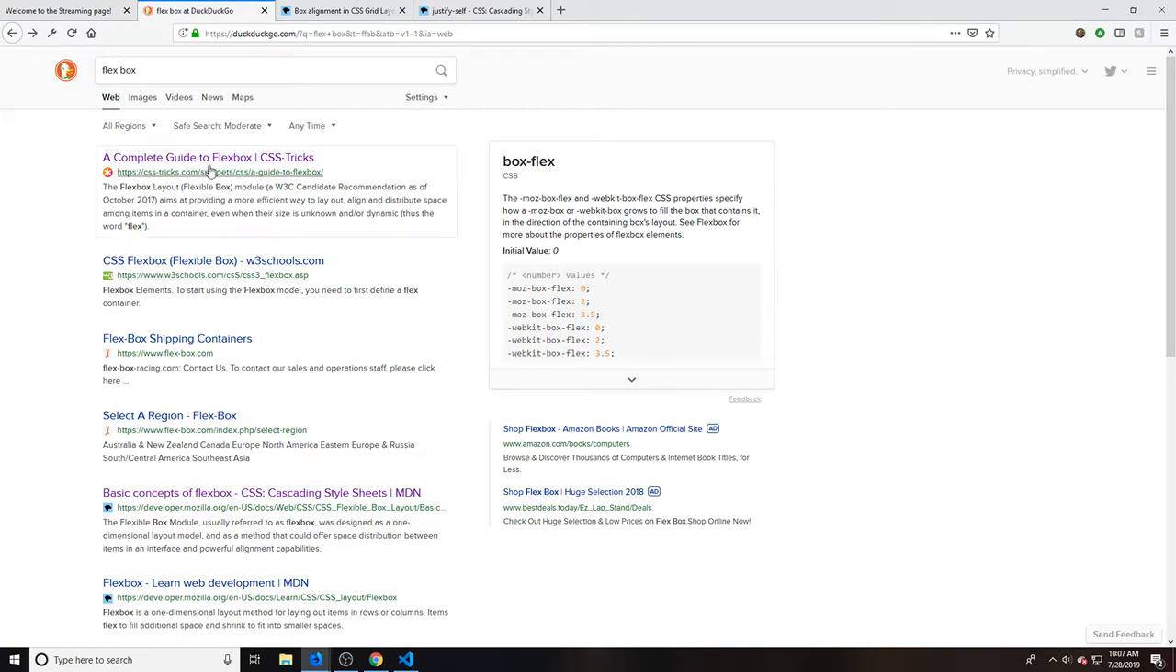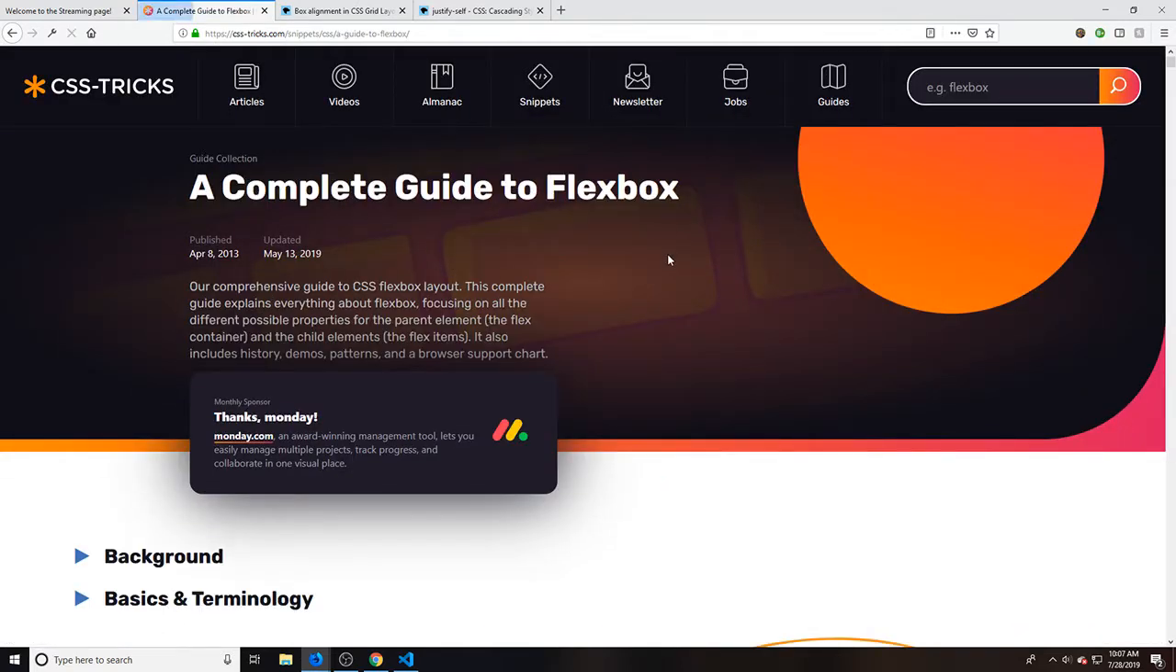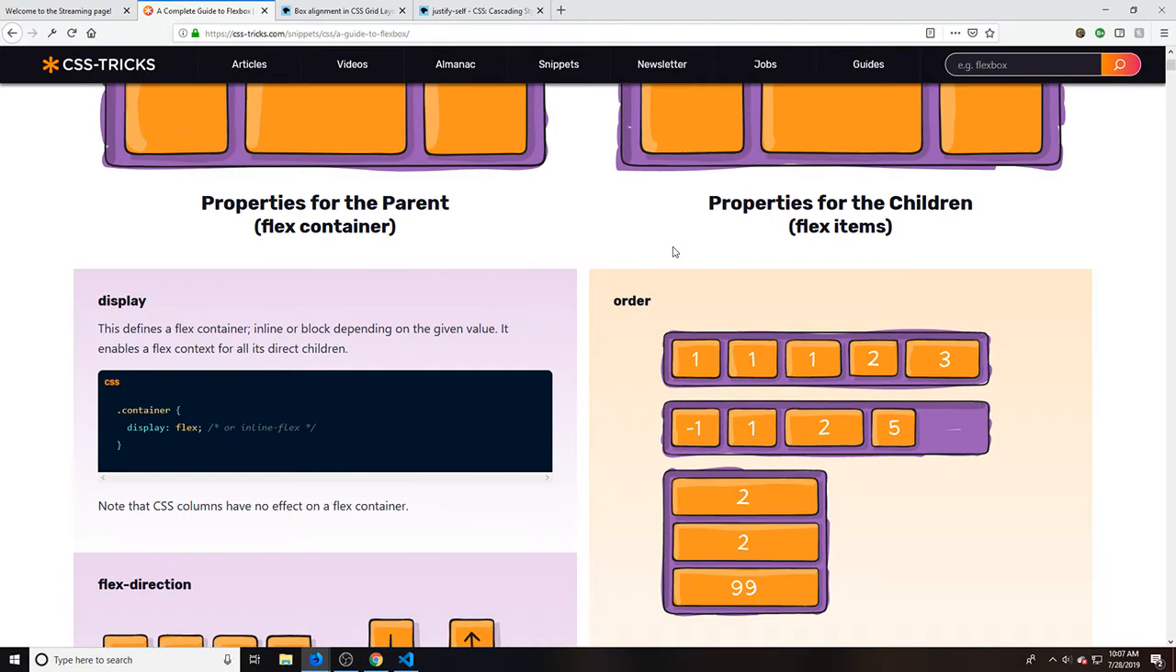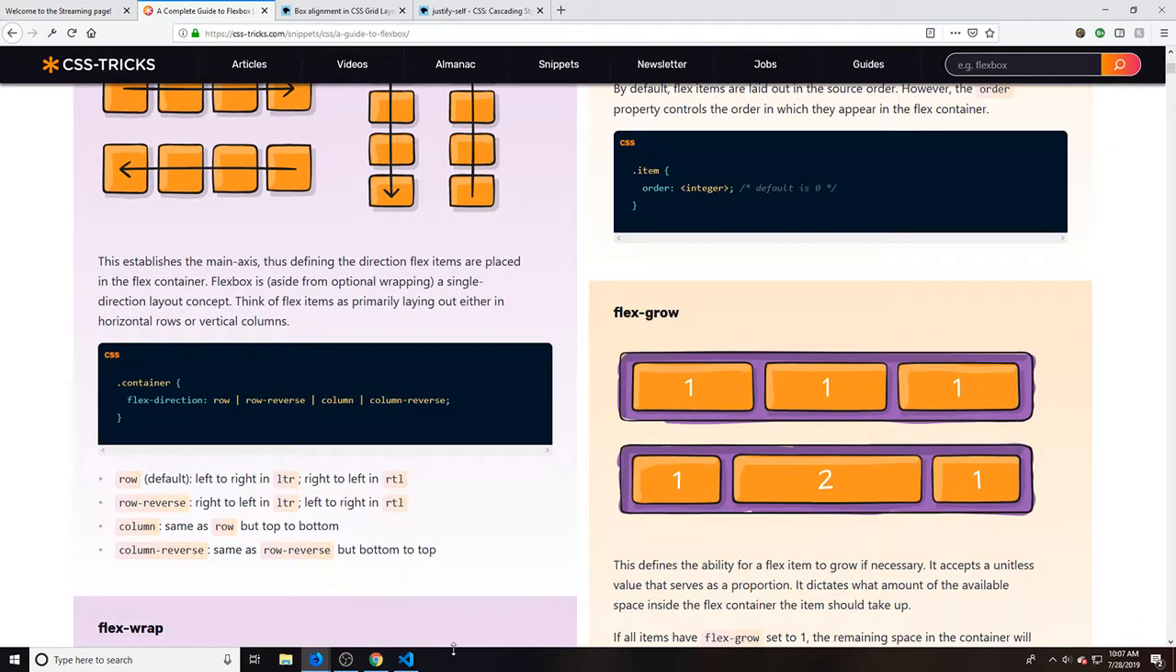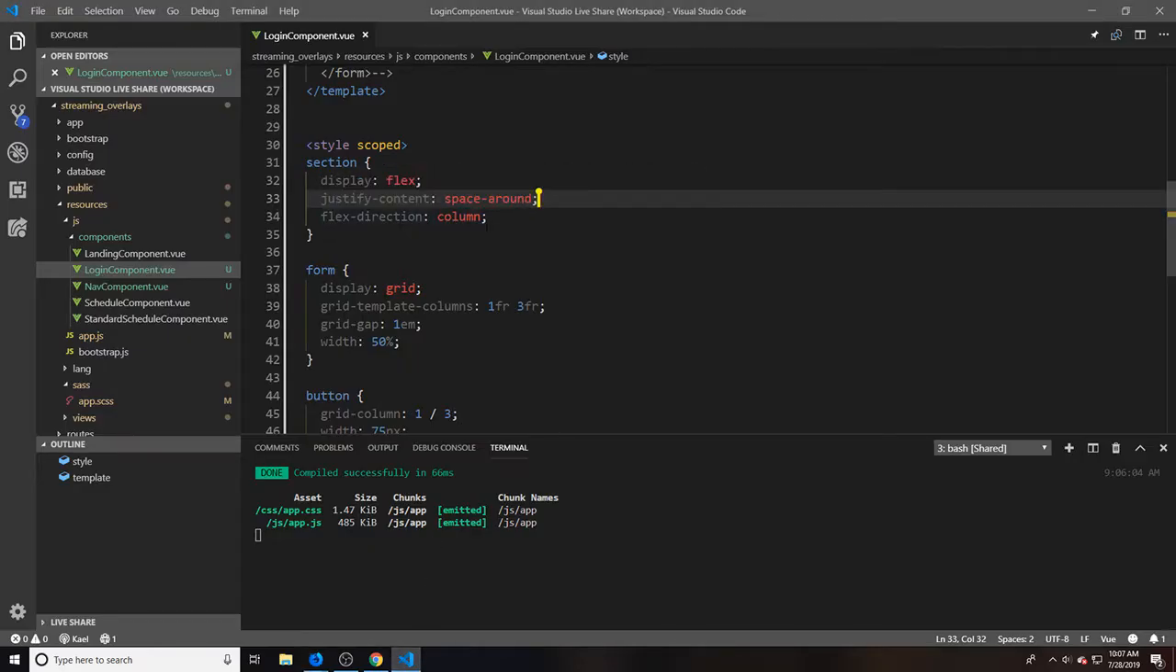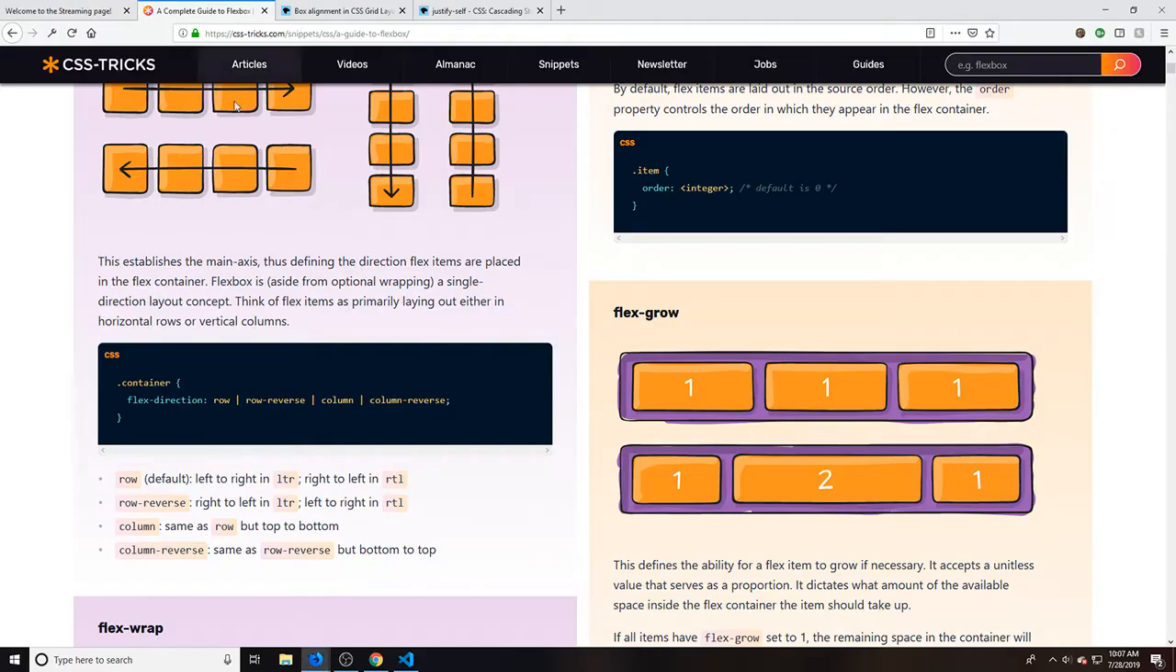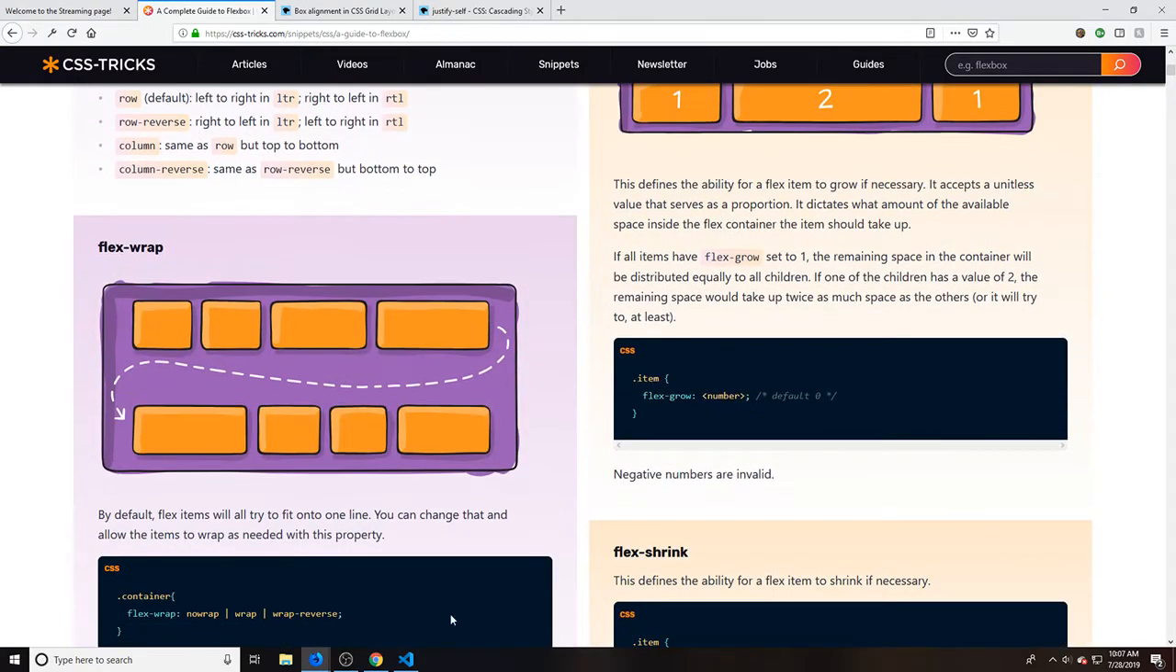Let me find more docs. They're saying use align. So there's justify and there's align. And it's not justify-content or align-content. Use align-items. Items. Right.